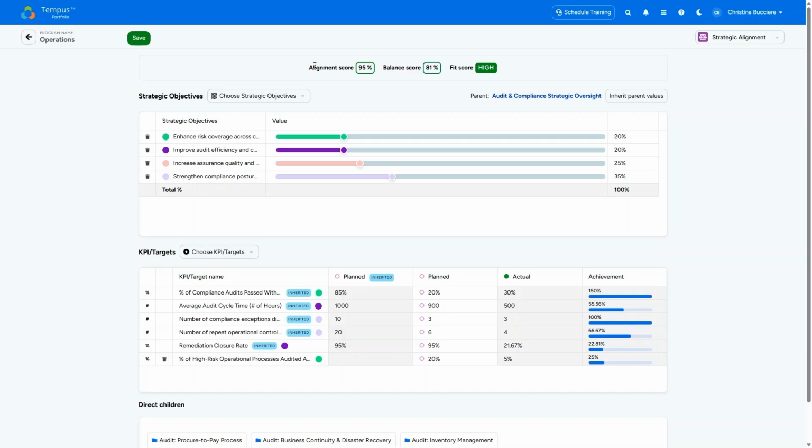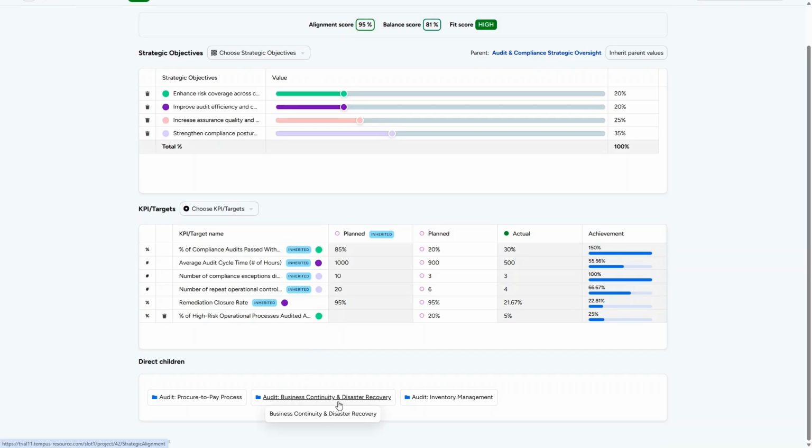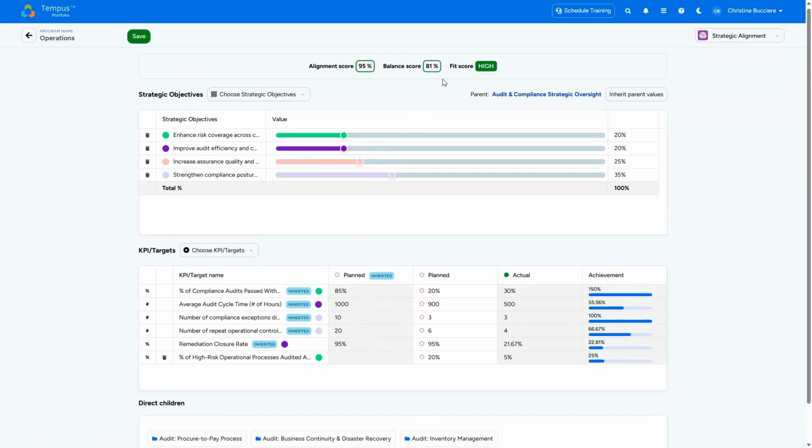Again, alignment is looking at how well this object's children down here align with its strategic objectives. So it's looking down at the child projects in this case. The balance score is looking up at this object's parent to see how well it is aligned. In this case, it's looking up to the top layer of my hierarchy, which is my portfolio object. And then fit looks at how well the object is aligned to the strategies of the entire portfolio.